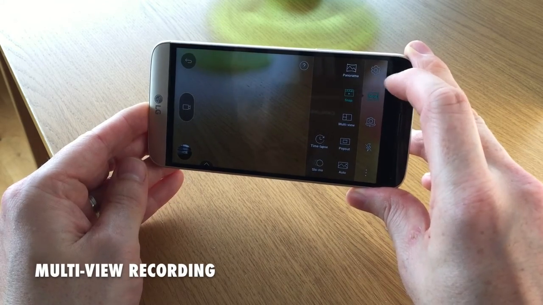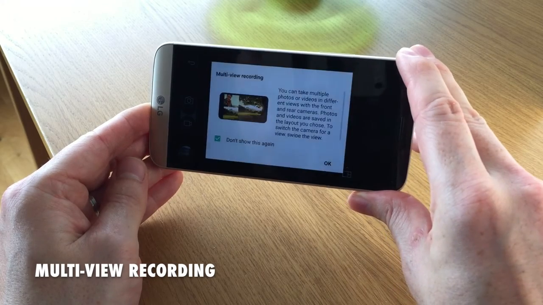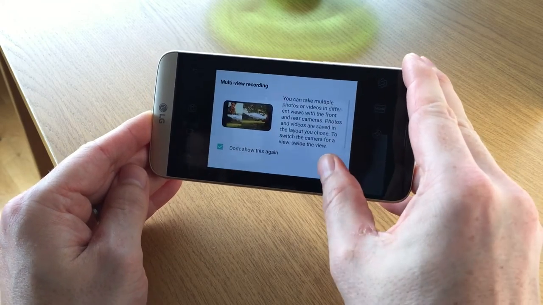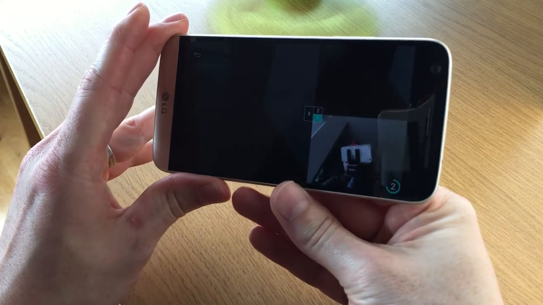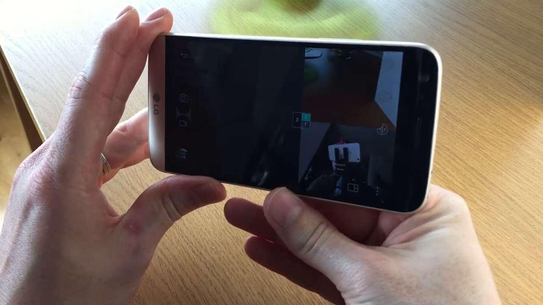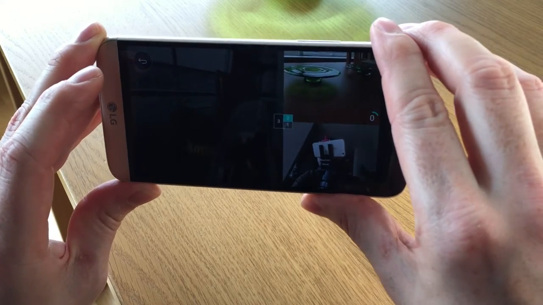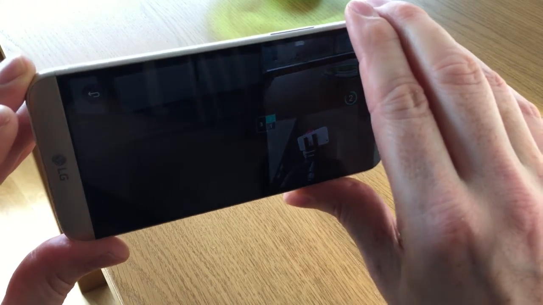Then we have the multi-view recording. Here we can take video or photos using all 3 cameras in a row, but not simultaneously, just one by one, and each clip is 3 seconds. In the end, the video is combined into one video where we can see all 3 videos at once.